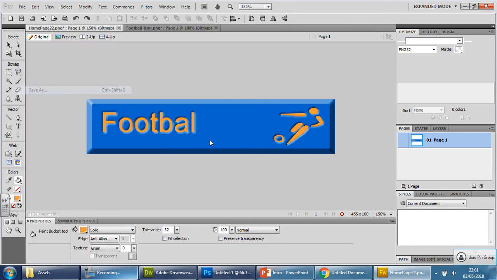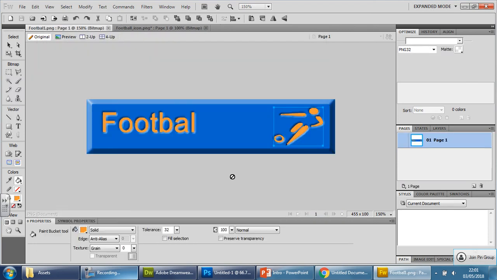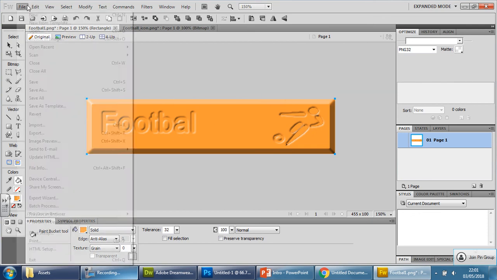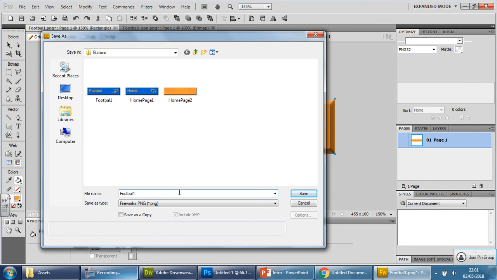File, save as, and we're going to put this as football 1. Okay, same as that. And then all I have to do now is use a bucket, fill the background, because that's what I did with the other one. File, save as, and just put football 2. I just realized I should have really put an L there in page. So I'll do that now.